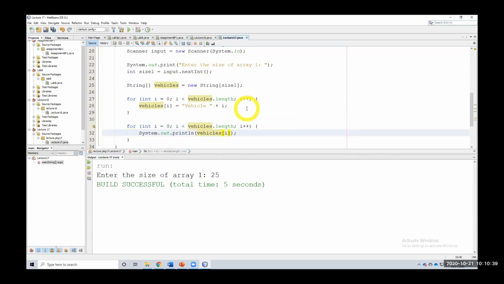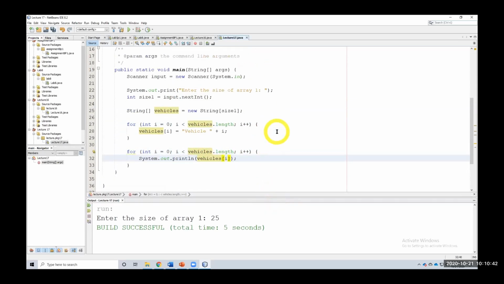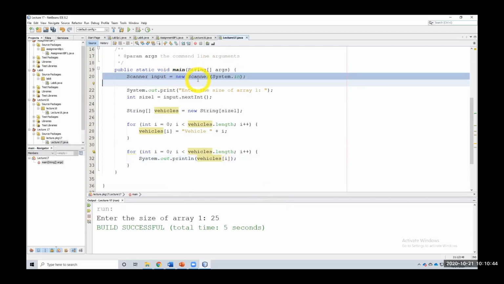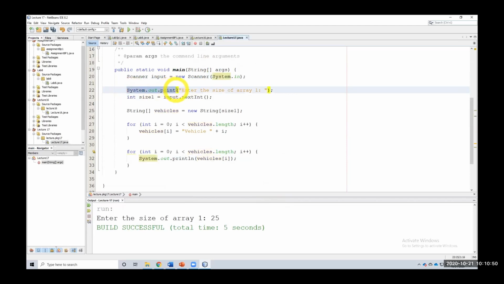So we run through this again, line by line. The first line I'm doing is creating a scanner object so I can read from the console. System.out.print prints to the console, and I'm just prompting the user to do something: enter the size of array 1, right? That's what it says down here. And then the next line, int size1 equals input.nextInt, I'm waiting to read something from the console. So when the user puts in a 25, it reads that in from the console and creates a string array of size whatever the user enters into the console.